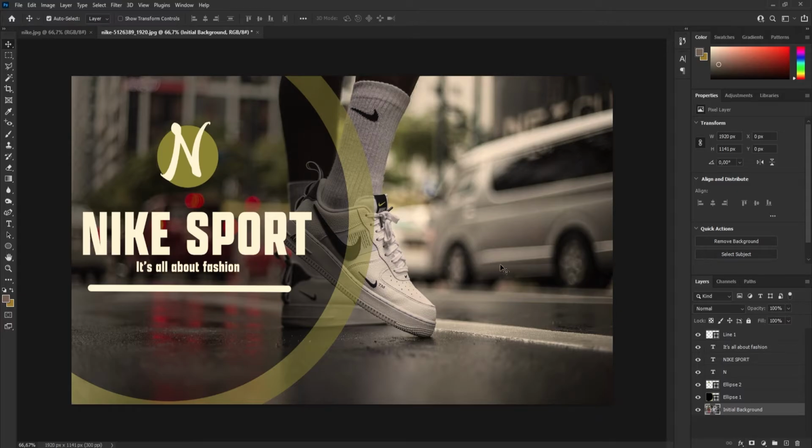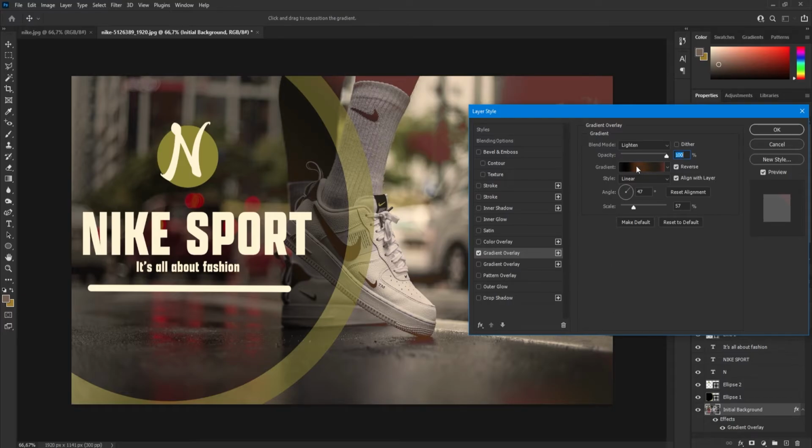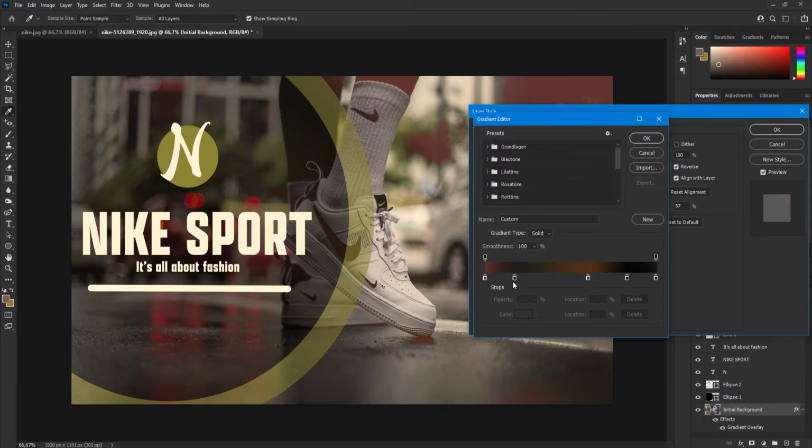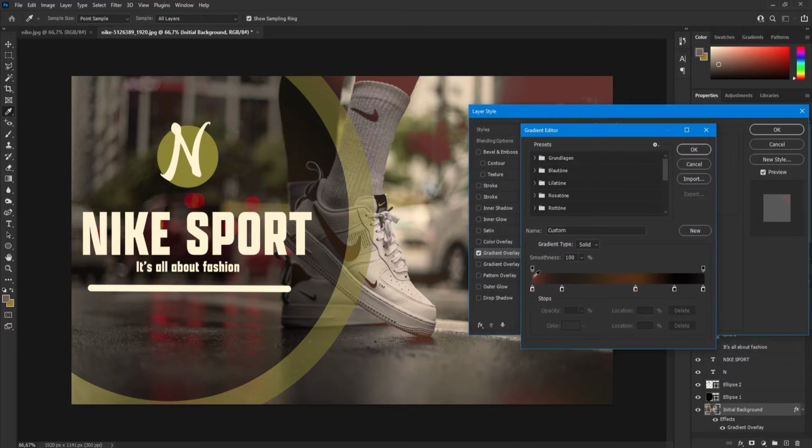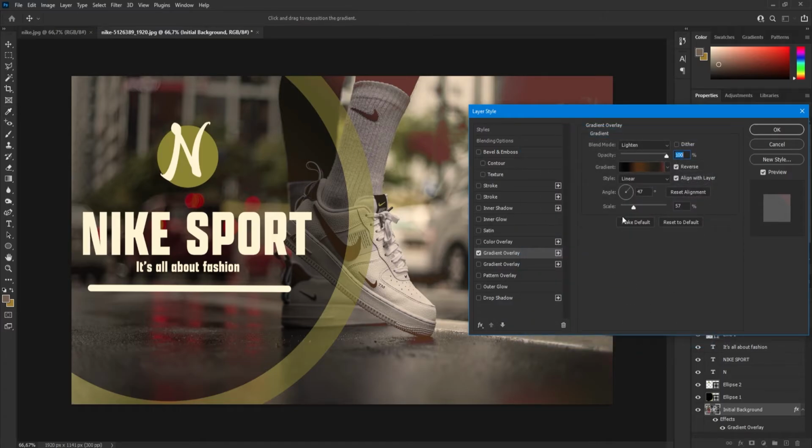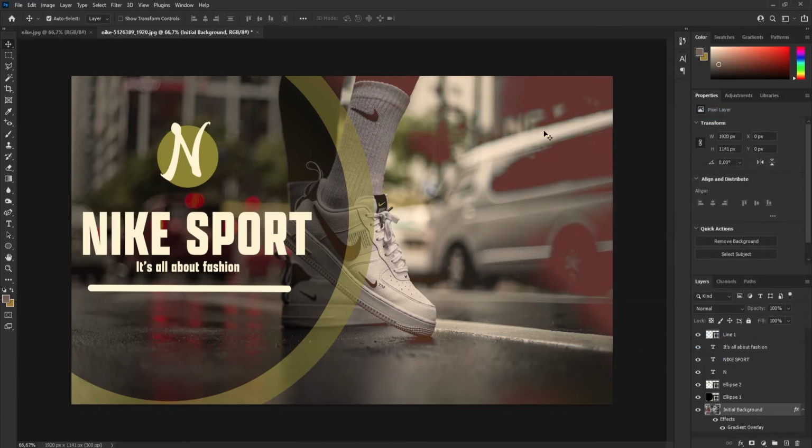So to apply color grading to our image, make sure you've clicked on this initial background, click on effects, and then go to gradient overlay. Once you click on gradient overlay here, you can actually choose multiple colors that you want to apply on our image. So here you have different colors, and I'll just go with those colors here and click on OK. You can see you just have some gradient here on our image.